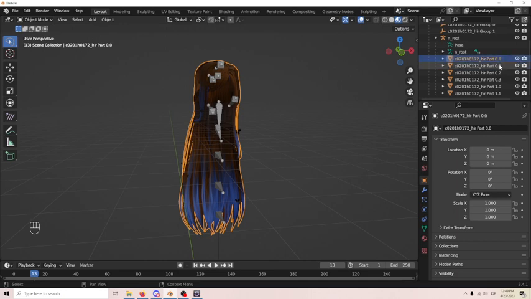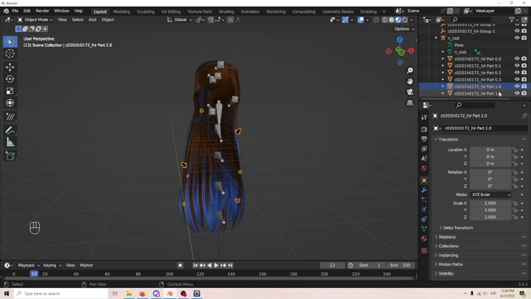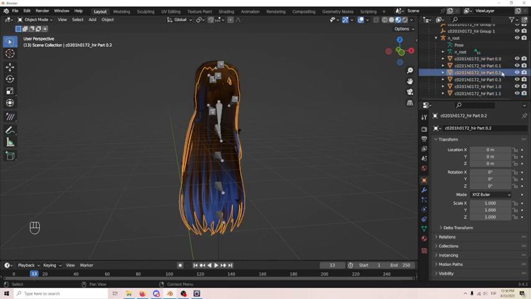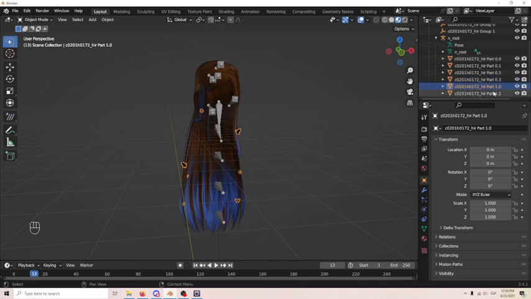So all of the 0 point x meshes share one specific material. All of the 1 point x meshes share a different material. So in this case, we can confirm what I had already seen in my documents, that this has two materials, material A and material B.